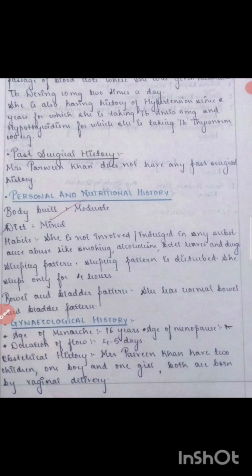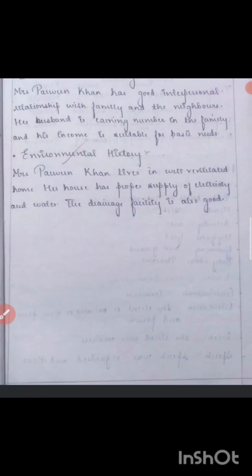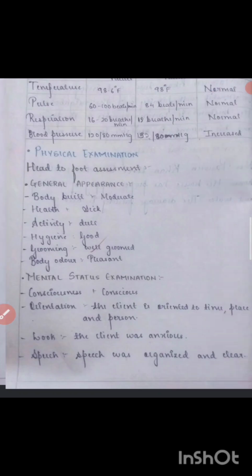Then comes the past surgical history, then the personal and nutritional history, then the gynecological history. So here you all also have to mention the obstetrical history. Okay, so you all can go through this. Next comes the family history, and then the family genogram. Now in the family genogram you all have to mention 3 generations. Okay, next is the socio-economic history and environmental history.